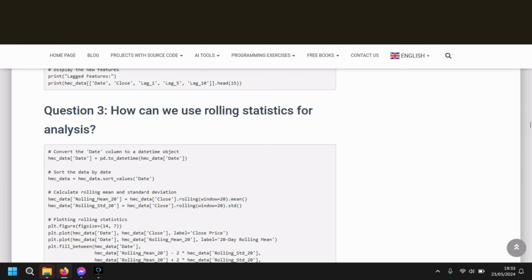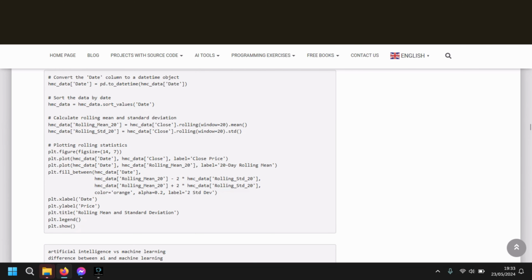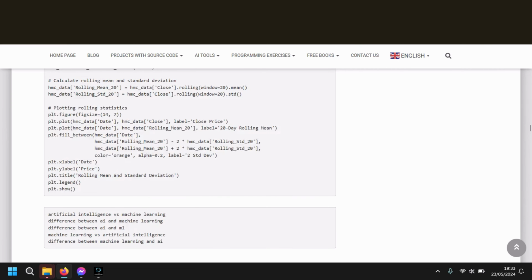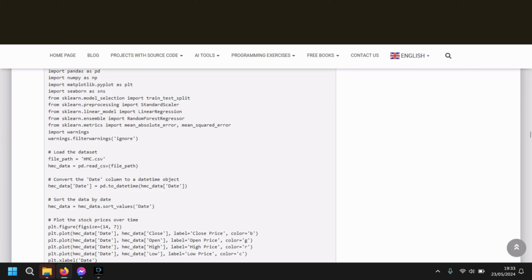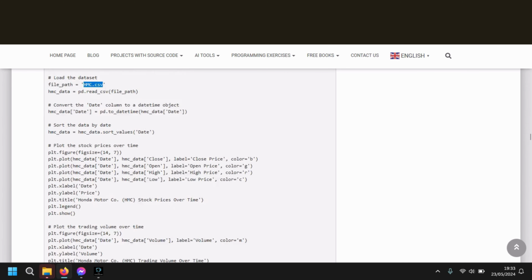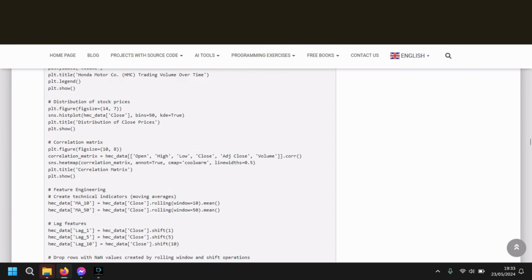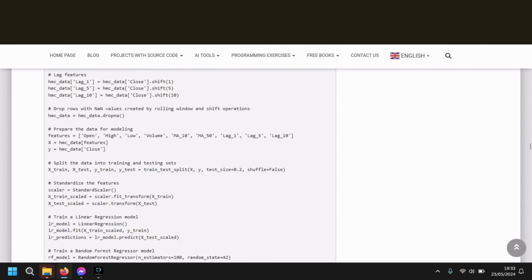All right. And the third question was, how can we use rolling statistics for analysis? And here you can plot, change, do whatever you want. And if you want to do a full easy analysis, you can copy this code, but please, here in the file path, don't forget to put your file path, okay? Because I just wrote the name of the dataset. That's it, but you should use your own path.